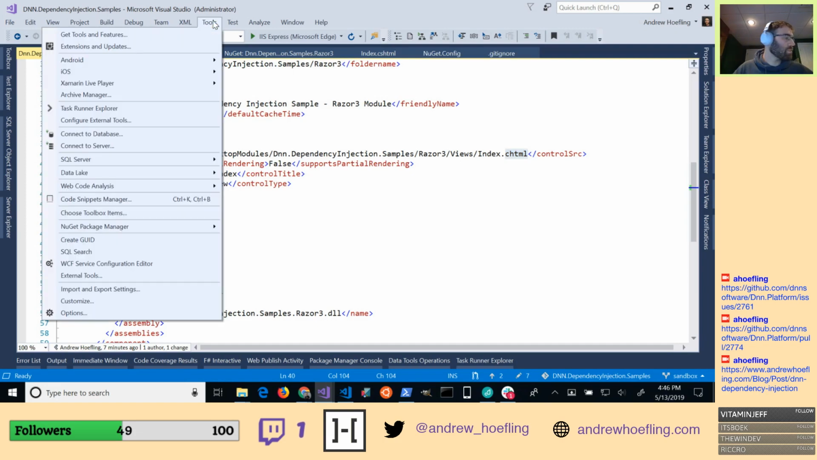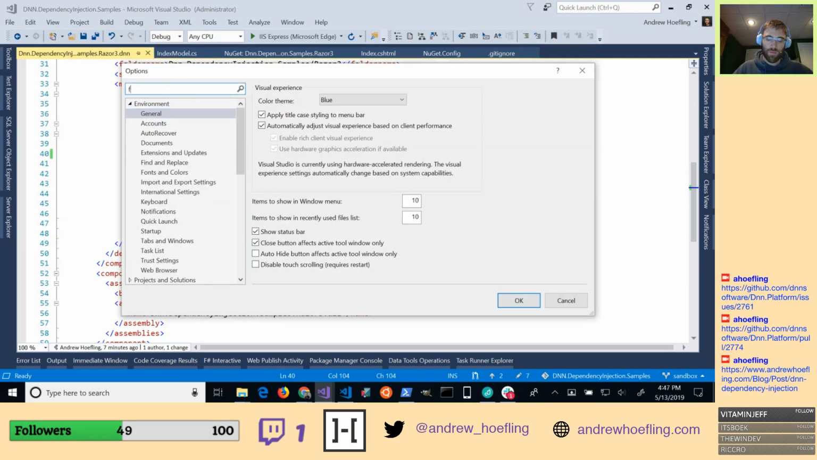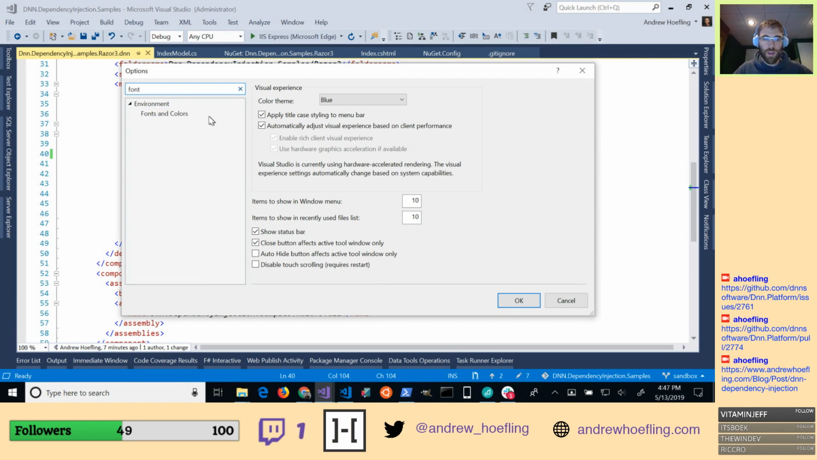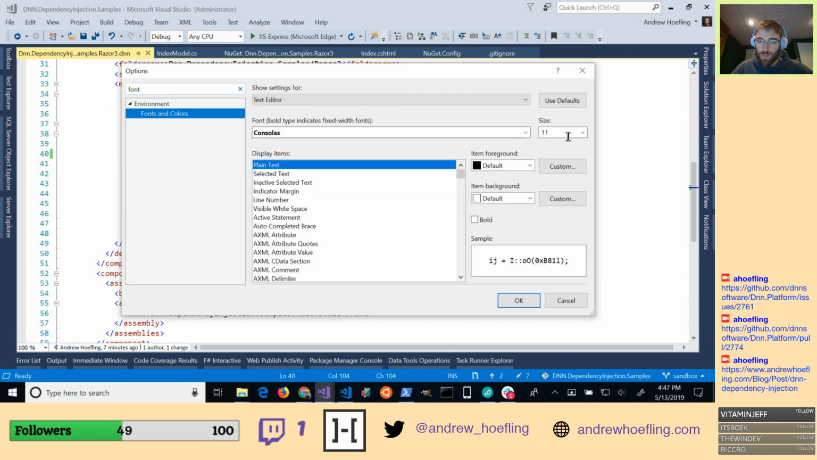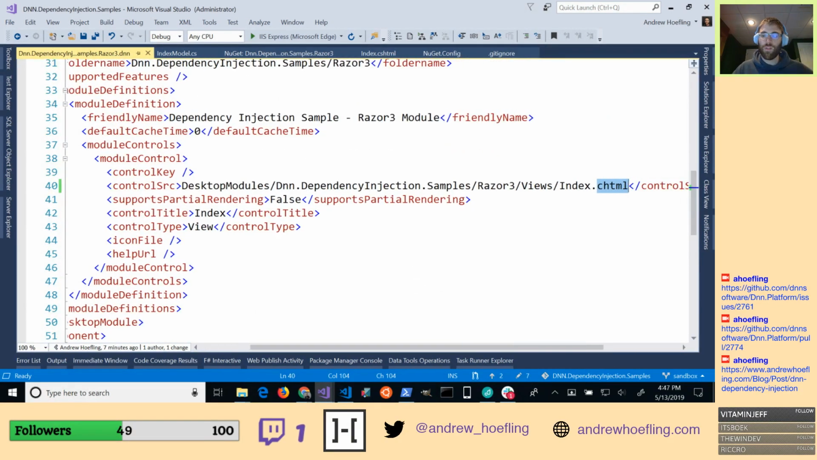Let's make that a little bigger so people in the back can see it. I thought I updated all my fonts, but I just realized I didn't update that font. And that's kind of tiny. Make that 16. I like 16 point font. There you go. We're in the stream font size. So let's update that CSHTML. Save that.